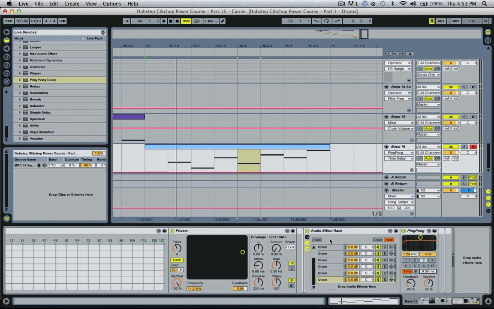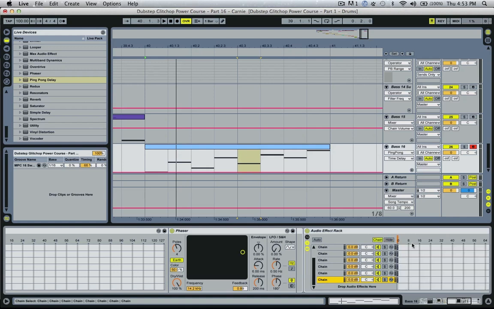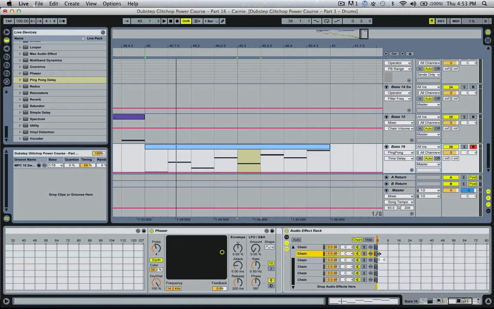So, back to our chain selector, like before. Oops, that's not it. Chain selector. Let's go 1, 2, 2, 3, 3. And I hope this gives you a really good idea of how powerful racks are and the kind of stuff you can do with it.